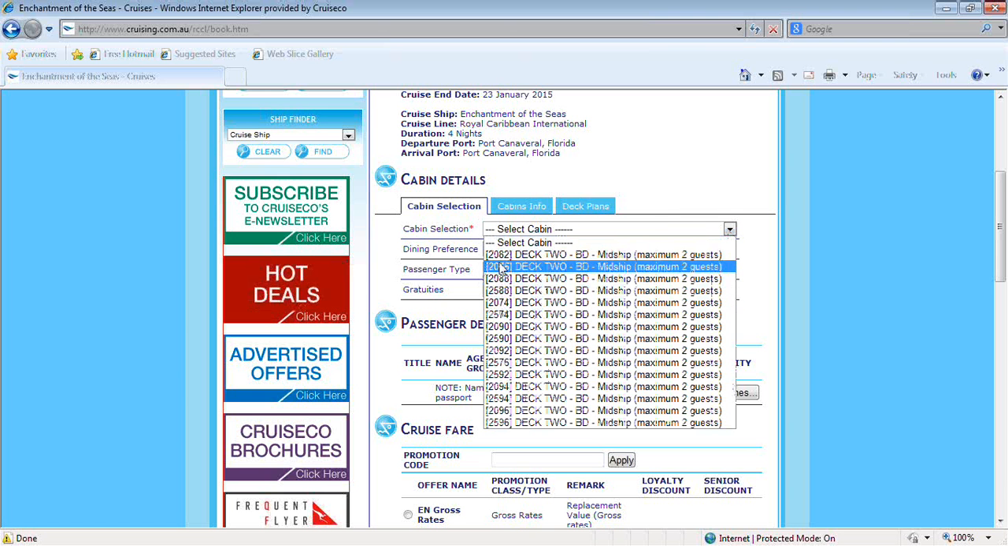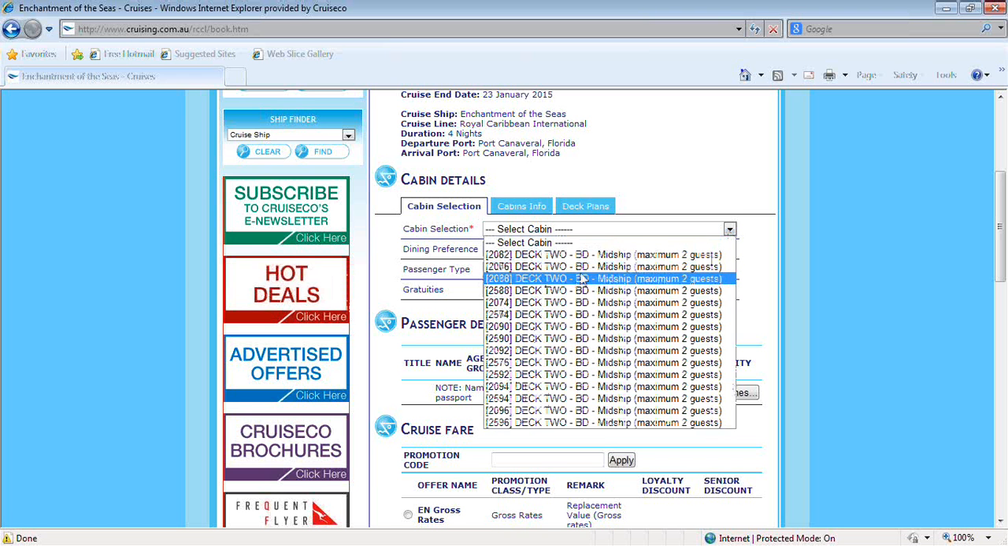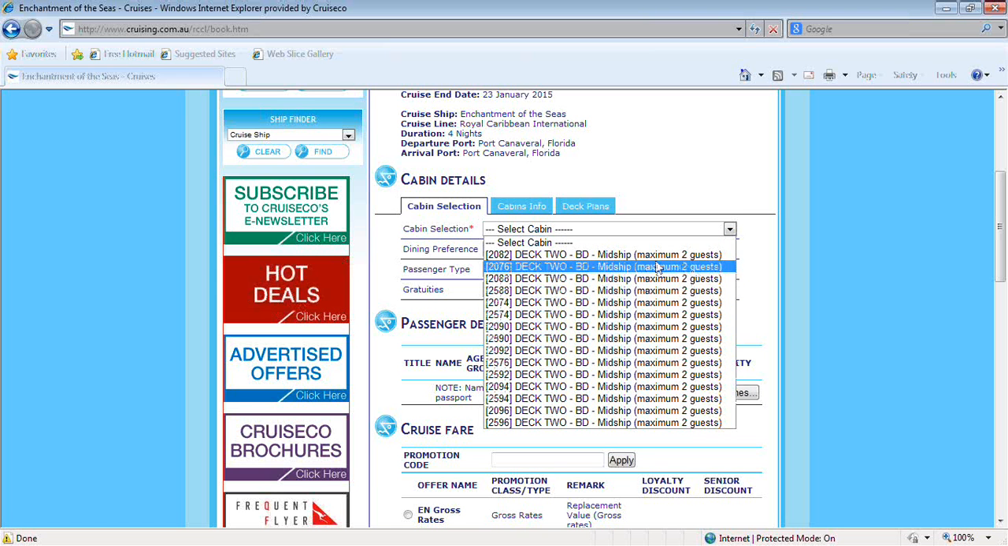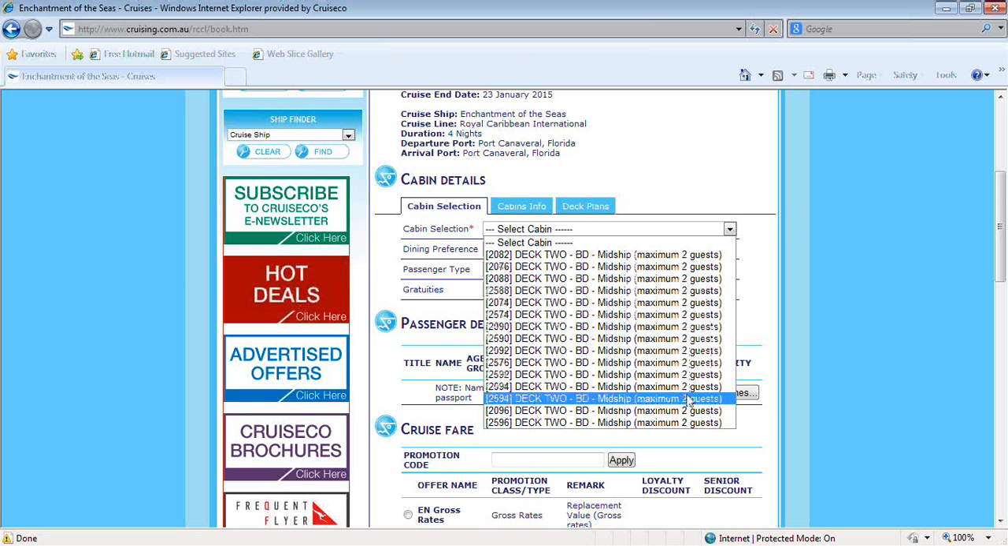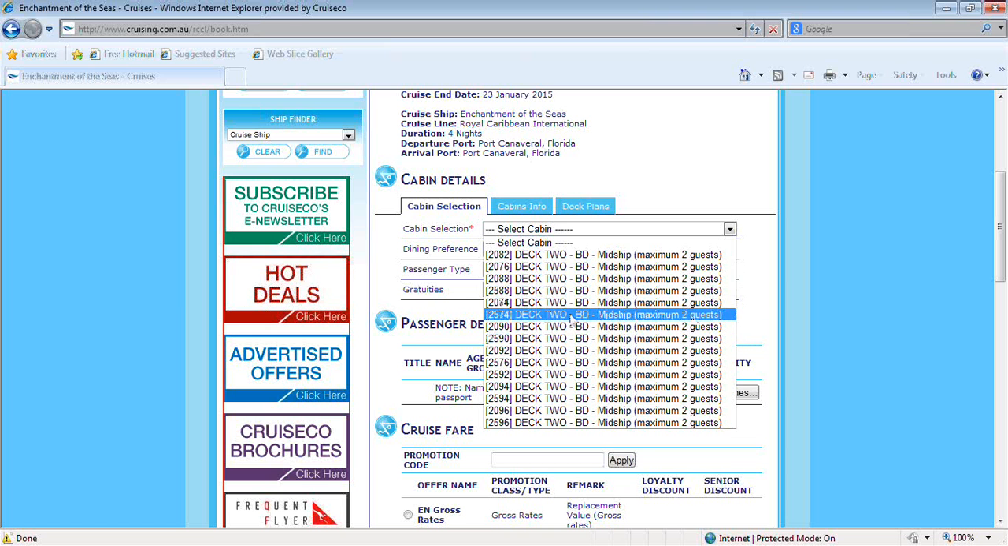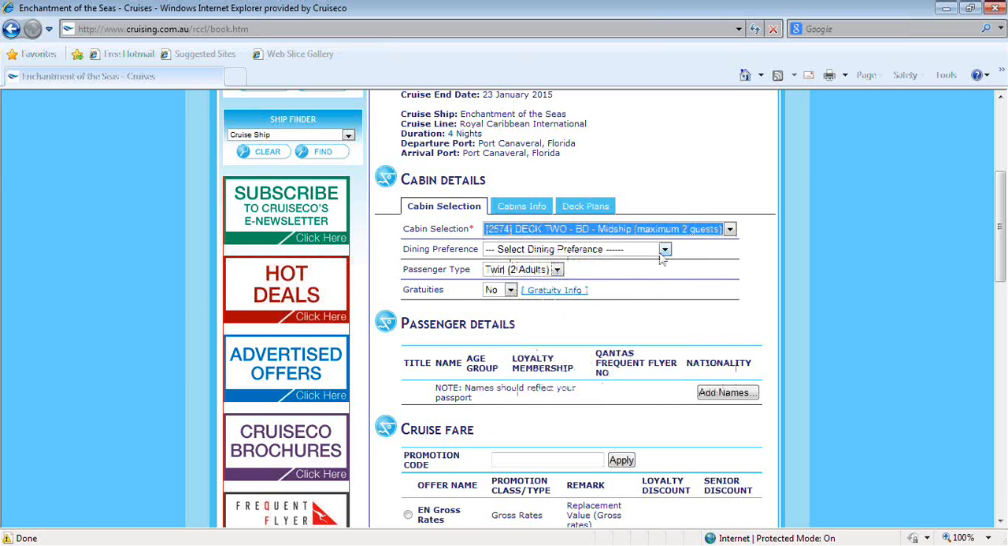It gives you the actual cabin number, which deck it's on. You've also got whether it's midship, and also the maximum number of guests. So if you were looking at 3 or 4, it may show some cabins in here with 3 or 4, but these ones are just 2. So we just pick a cabin.